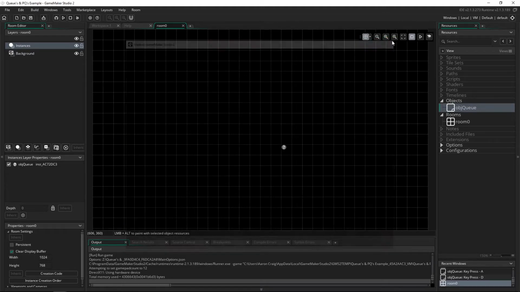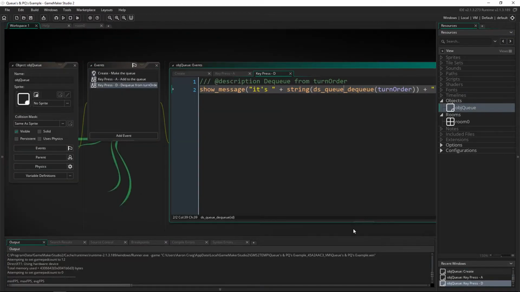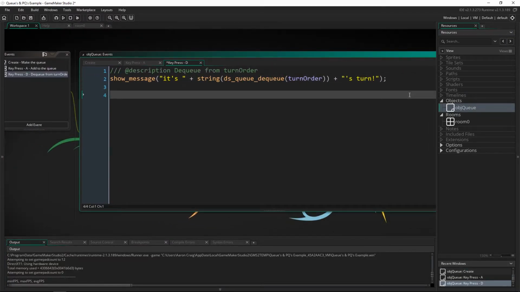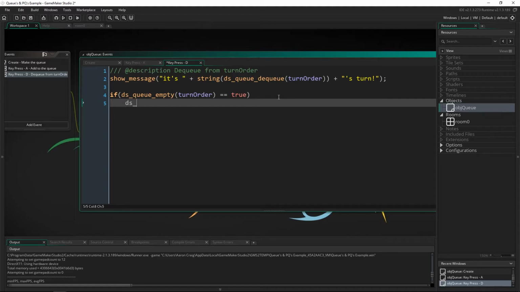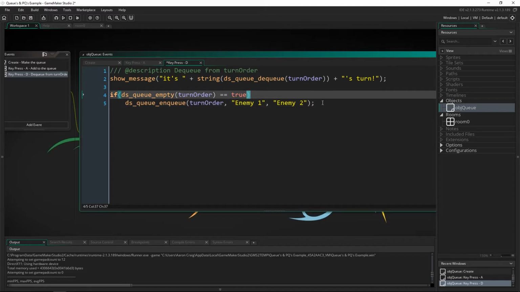And a way that you can actually do that would be looking like this. So inside of here, we could actually say if DSQ empty turn order is equal to true. So we're checking this right here, and what we could say is DSQ, and then we NQ something else. So we NQ the turn order, and we'll actually put in like the enemies, right? So after the players go, then the enemies get put into the queue.